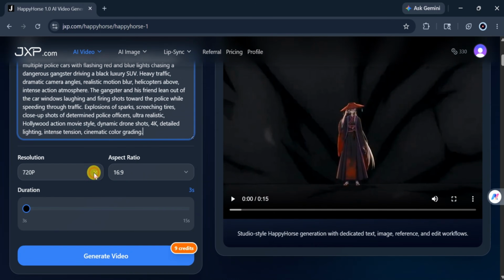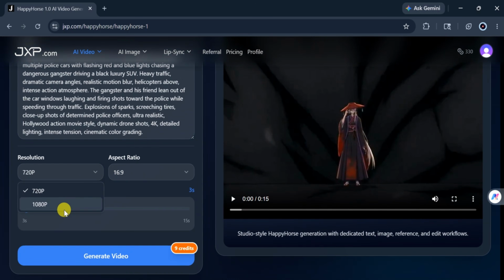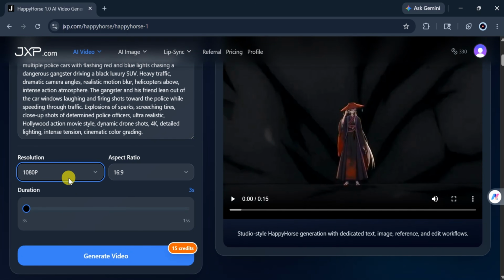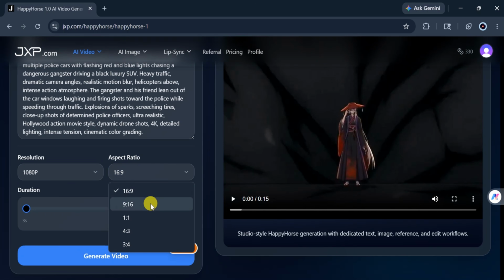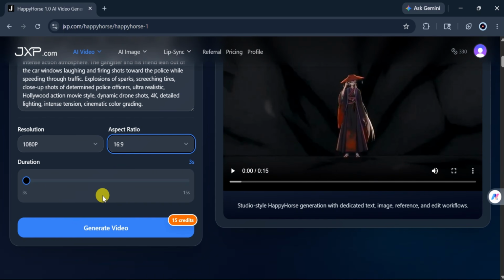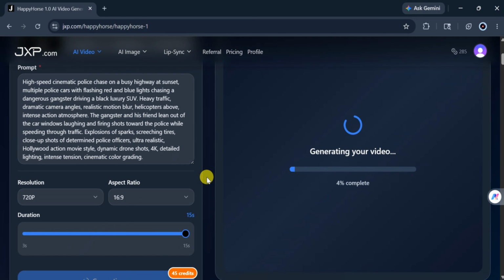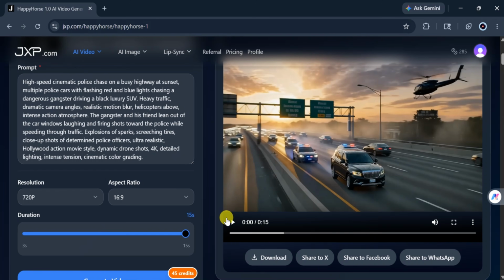Next, select the resolution. You can choose 720p for HD quality or 1080p for even higher quality. There are different aspect ratios available, so pick the one that best fits your needs. For duration, you can set up to 15 seconds. Once everything is set, press Generate Video. It will take a few seconds to process your prompt and generate the video, so be patient. When the video is ready, let's play it and see what we've created using the HappyHorse text-to-video feature.